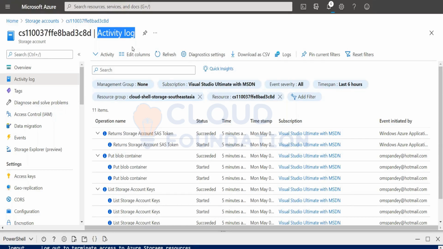If you want to get this content or move it out, you can push it to a storage account or to Log Analytics. You can write queries saying, from this time to this time, what activities were done, which activities succeeded, and which activities failed. All this information can go into Log Analytics.